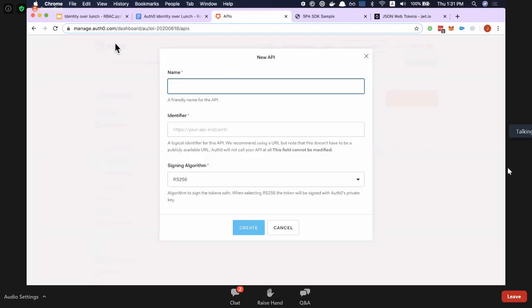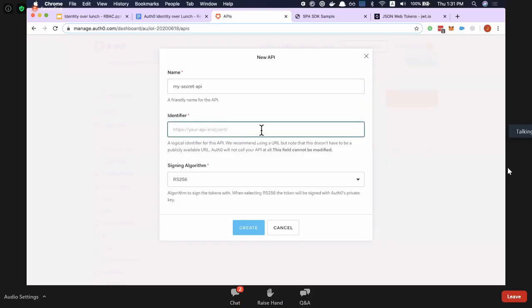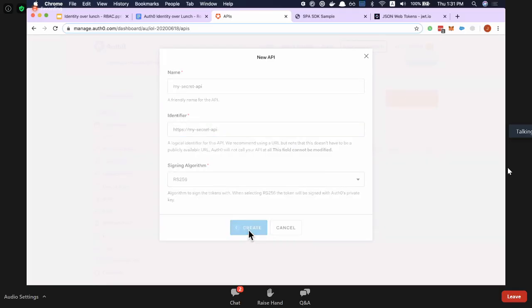And let me just move this Zoom window away again. Okay, so let's call this my secret API. And Auth0 is asking us here to provide a unique identifier, and it's recommending us to use a URL for that. So let's go ahead and do that. All right, and click create.